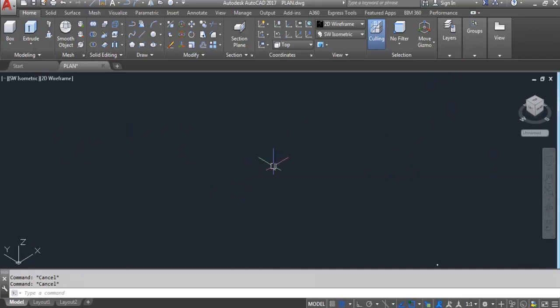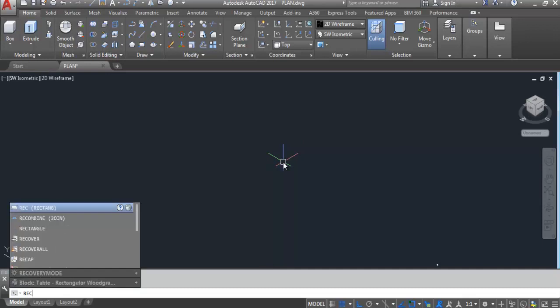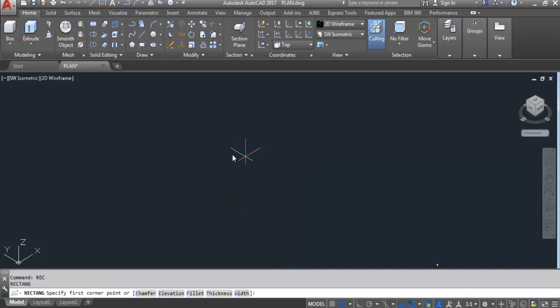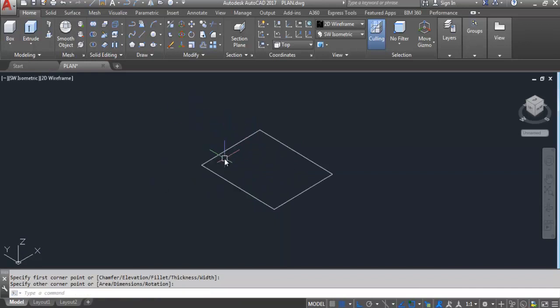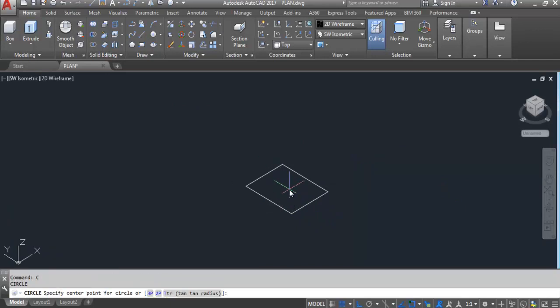Now I'll create some objects. First I'll create a rectangle. So shortcut key of rectangle command REC. Enter. Now specify first point here and second point here. I'm not giving any specific dimension. Now I'll create a circle inside the rectangle.